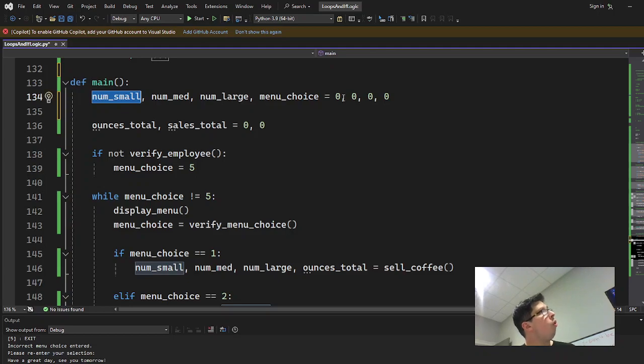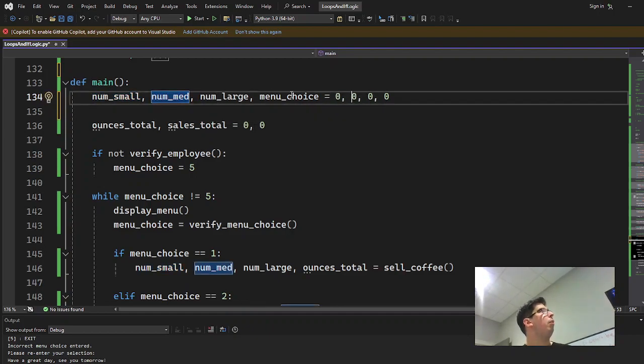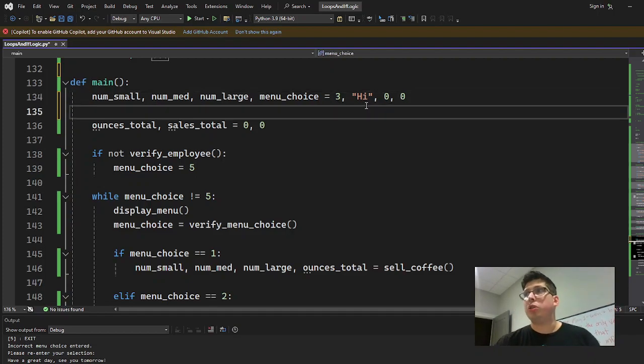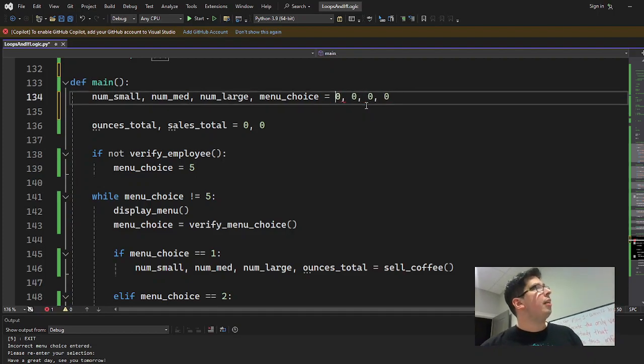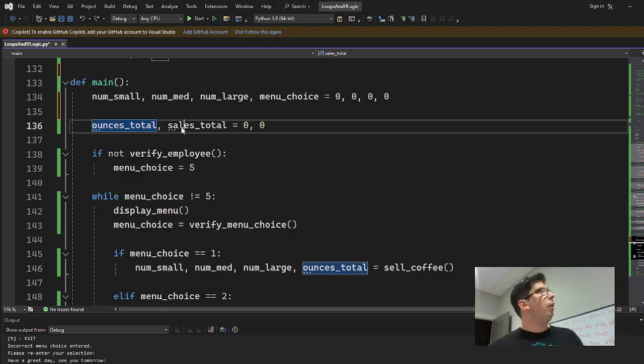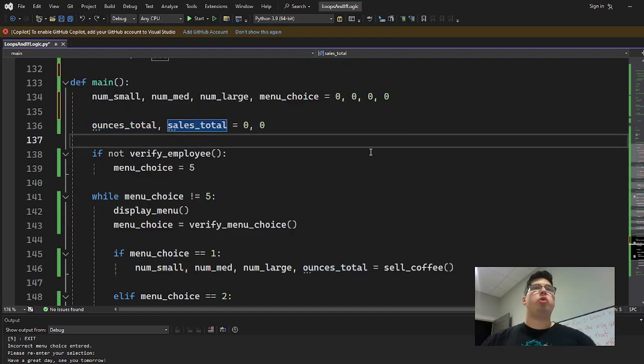So we have num small correlating to this first item. Notice how they're separated with commas. Second one, second comma, third, and so on. These don't all have to be zeros. They can be different things. Doesn't necessarily have to be integers. I just happen to be using integers because that's what the program calls for. I'm doing the same thing here for ounces total and sales total. That's supposed to be keeping track of how many ounces of coffee and sales in dollars that we're actually making for the day.